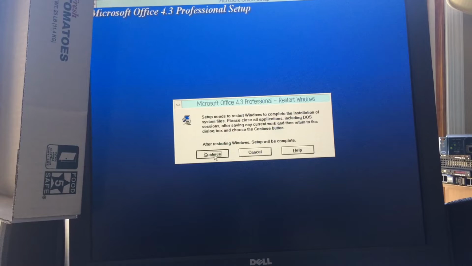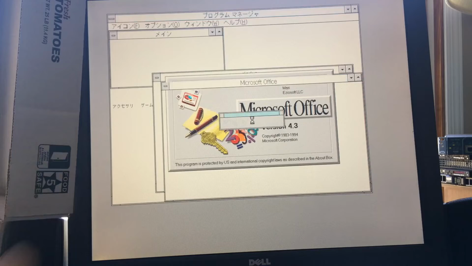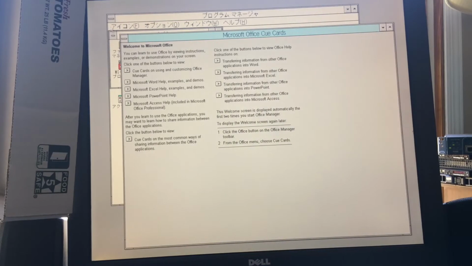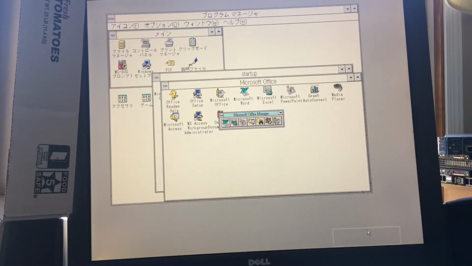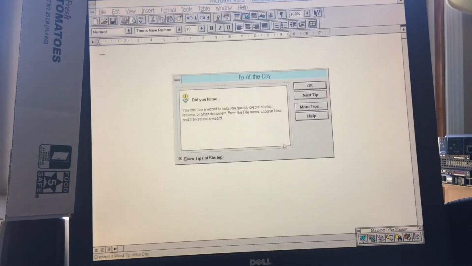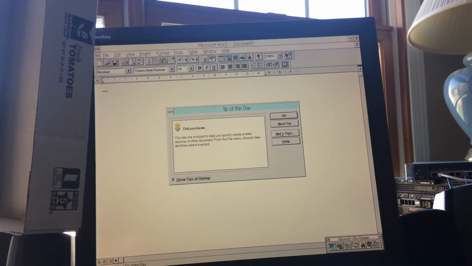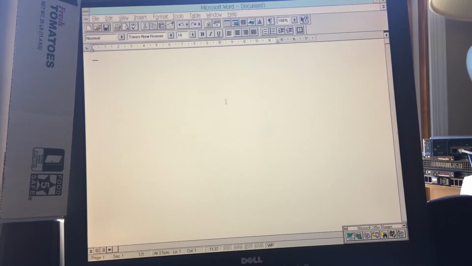Alright, so Microsoft Office has finished installing. So I need to get this box lid, just a little bit more. There we go, that'll do. Microsoft Office cue cards, I don't care. Get this out of here. Put it down here in the corner. But now, as you can see, we can run English software perfectly. Oh, I hit the tripod. Hang on. There we go. We can run English software perfectly fine.